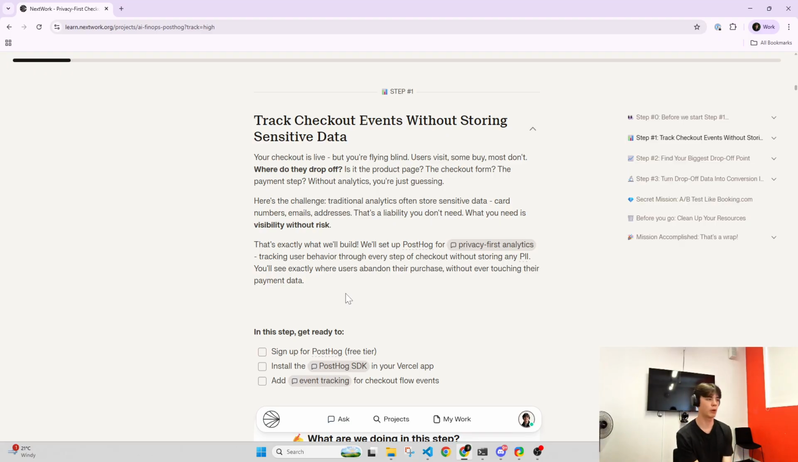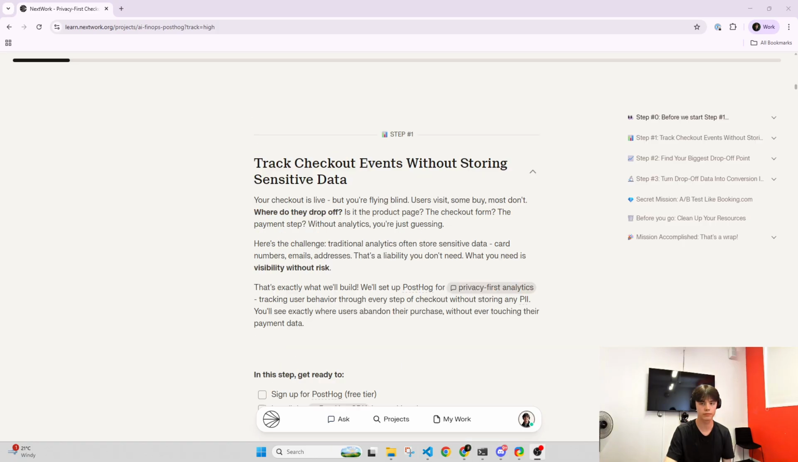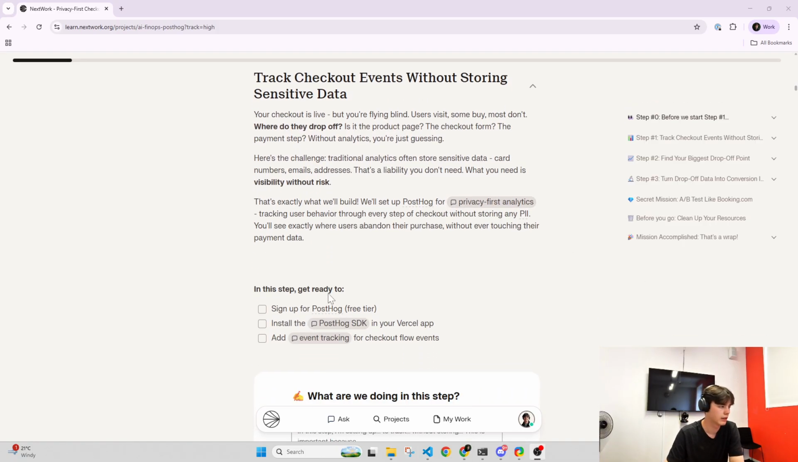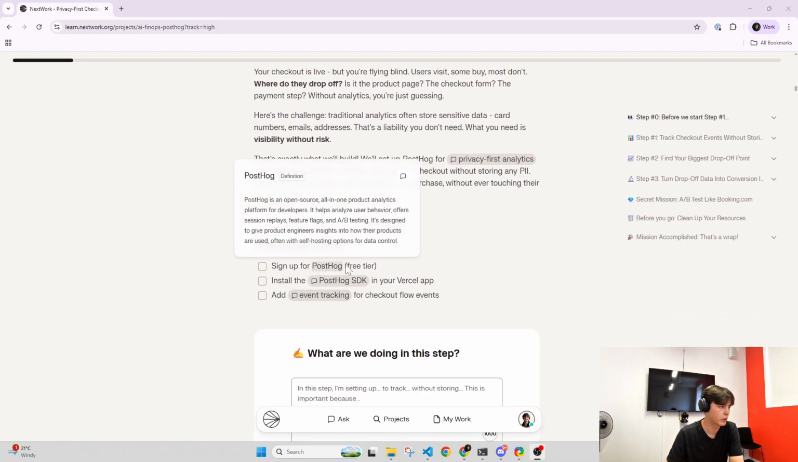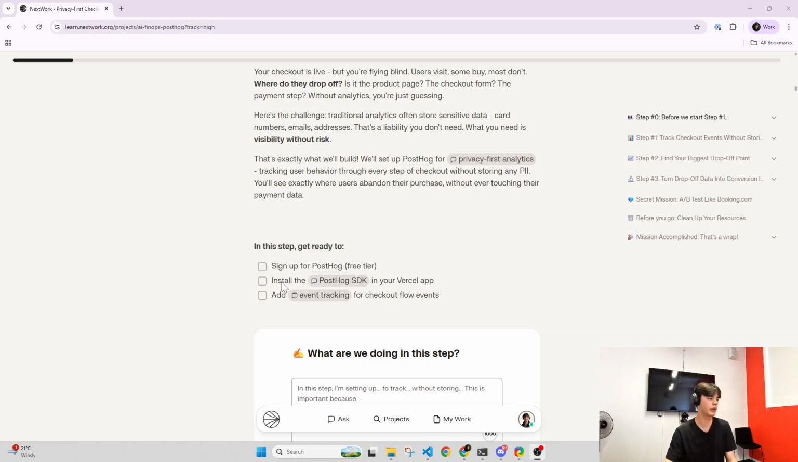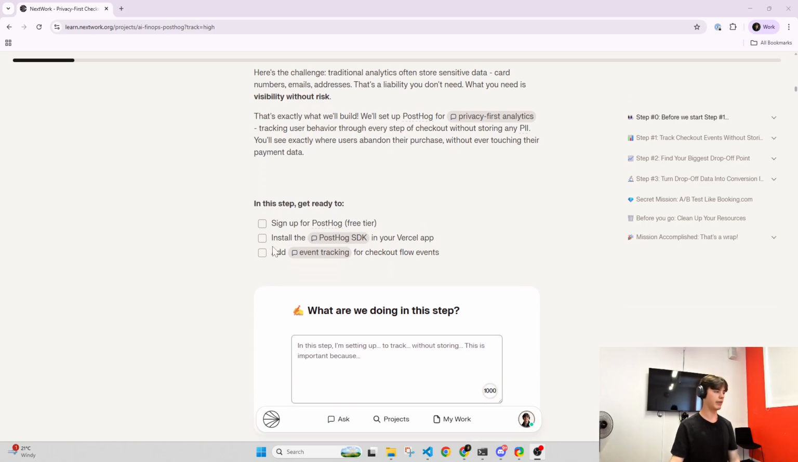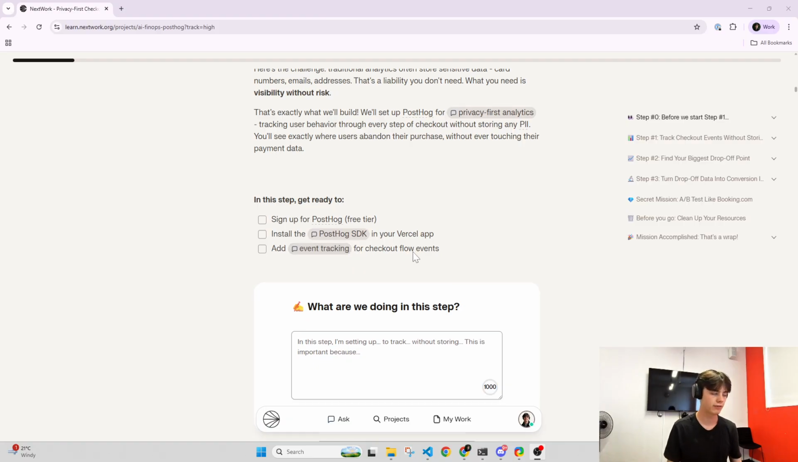We'll set up PostHog for privacy first analytics, tracking user behavior through every step of the checkout without storing any PII. That's the personally identifiable information. You'll see exactly where users abandon their purchase without ever touching their payment data. Very good. So in this step, get ready to sign up for PostHog, the free tier. It's not going to cost you anything. Install the PostHog SDK into your Vercel app, and then add event tracking for checkout flow events.